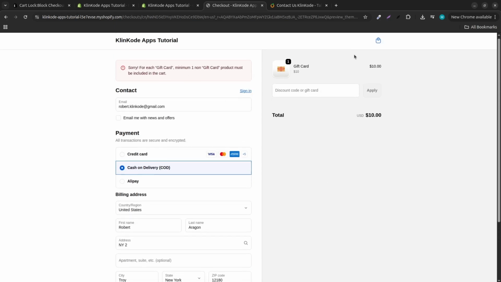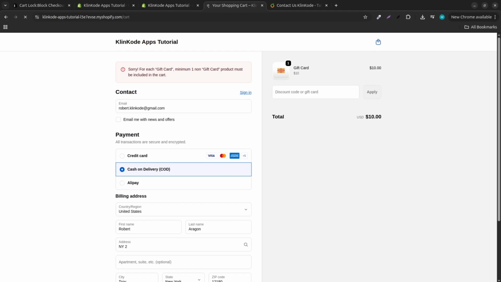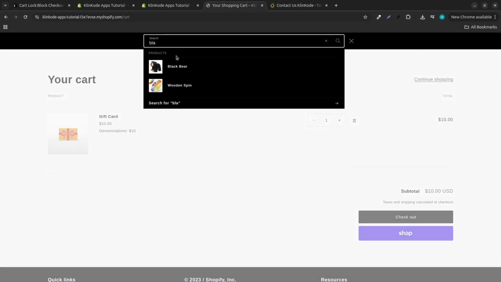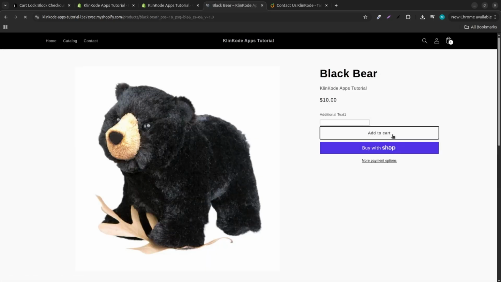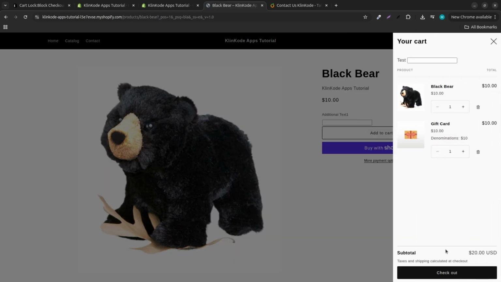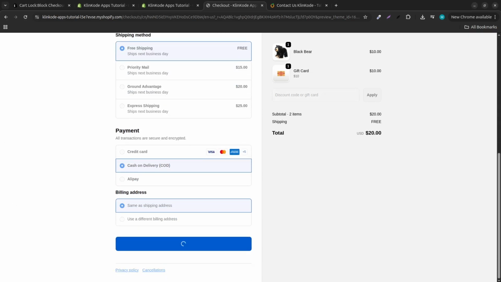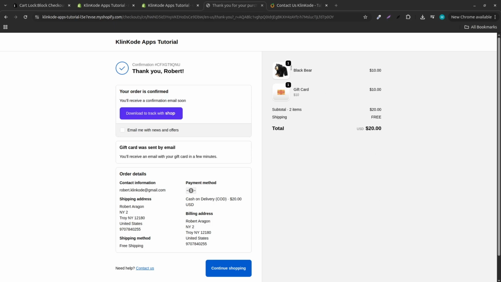Now let's add non-gift card products to the cart and check again. As you can see, the error message is gone, so now the customer can place the order again. I hope this is clear.